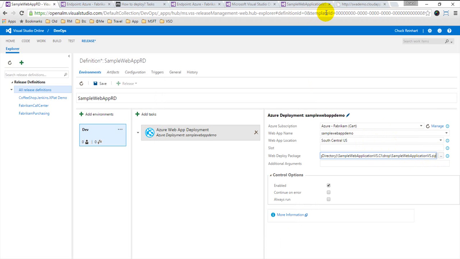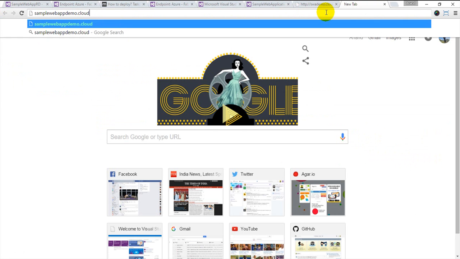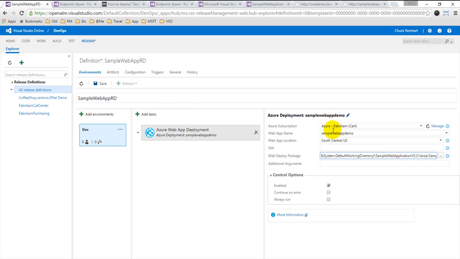So this is all I needed. Let's go ahead and see if this .cloudapp.net is available. Obviously it would not be, because this is not yet deployed. I'm assuming this name is unique. Nobody else has taken this one. I hope it is unique. So let's see. We'll save it. So I can just go ahead and release it.